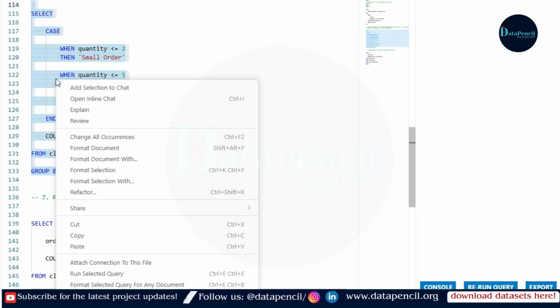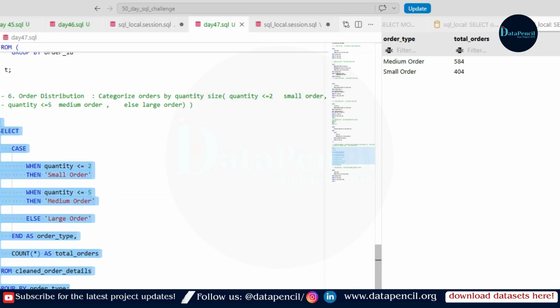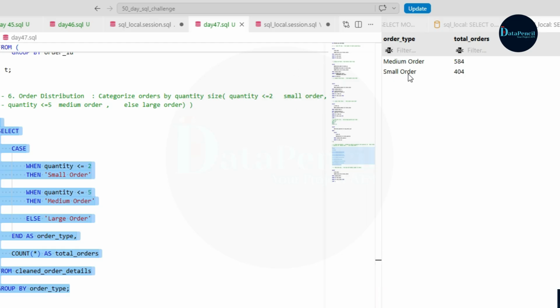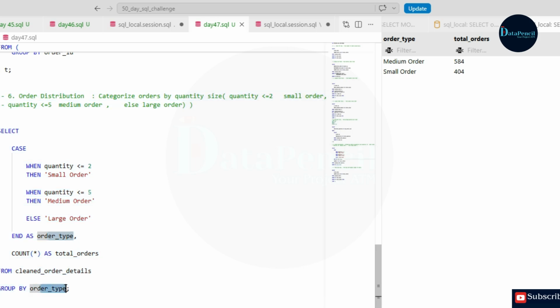Now when you run it, just see the result. So here order type is medium order and small order, and the total orders under these categories are 584 and 404. I hope it's clear, guys. This order type came from this case when function.